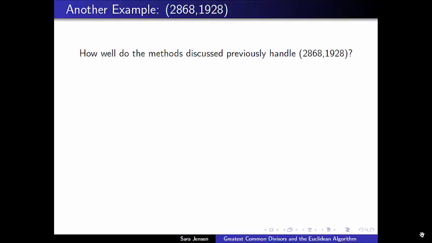Continuing on from our first video, let's work on another example. In our first video, we were able to handle 3-digit numbers on pencil and paper with relative ease, so let's just move on to another fairly small example, given that we live in the age of computers, and let's see what we can do by hand, computing the GCD of two 4-digit numbers, in particular 2,868 and 1,928.